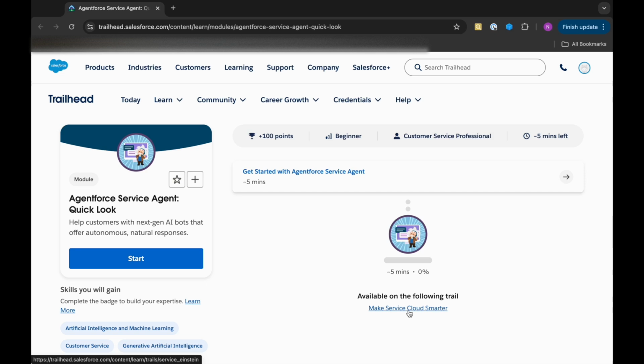As you might be aware, in the latest Dreamforce, Salesforce is focused on Agentforce, the release of their new AI, and they are focusing on Agentforce a lot. So let's get into it, and we will be learning more about this in more of the trailheads, and there will be some other learnings as well. So let's focus on this module first, that is Agentforce service agent quick look.